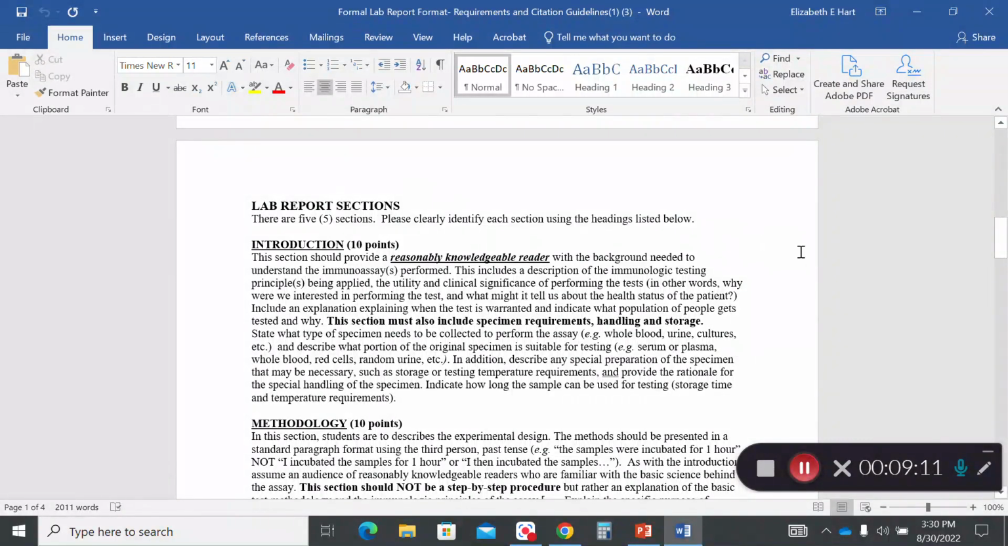Okay. In the introduction, you are presenting this piece of work to a reasonably knowledgeable reader, meaning they have some understanding of science. You don't have to go over basic science concepts. I'm going to use, for the sake of this example, an indirect ELISA assay in which we would be testing for the presence or absence of antibodies in a patient plasma or serum sample against HIV, human immunodeficiency virus that can cause AIDS in humans.